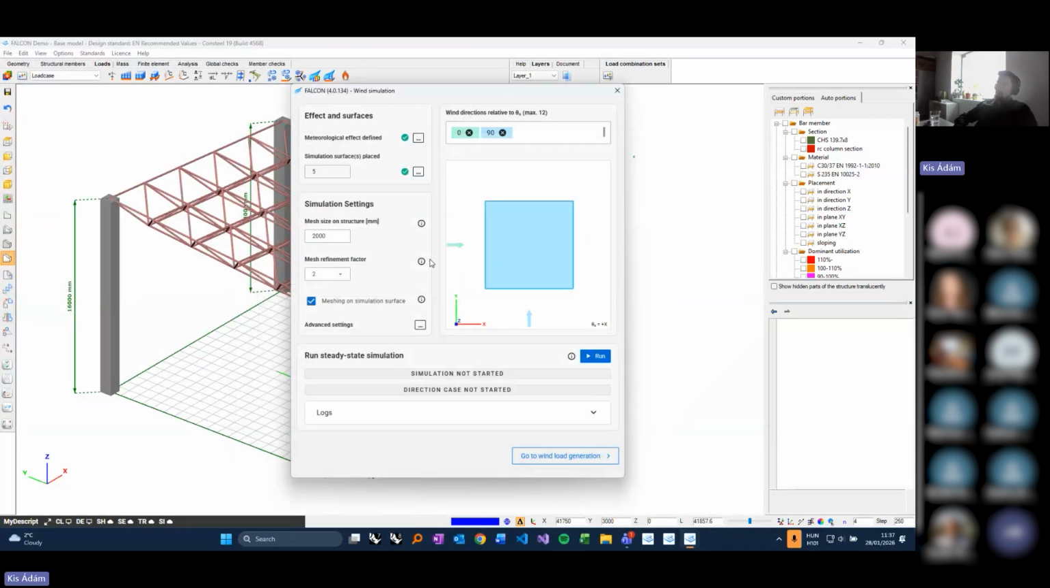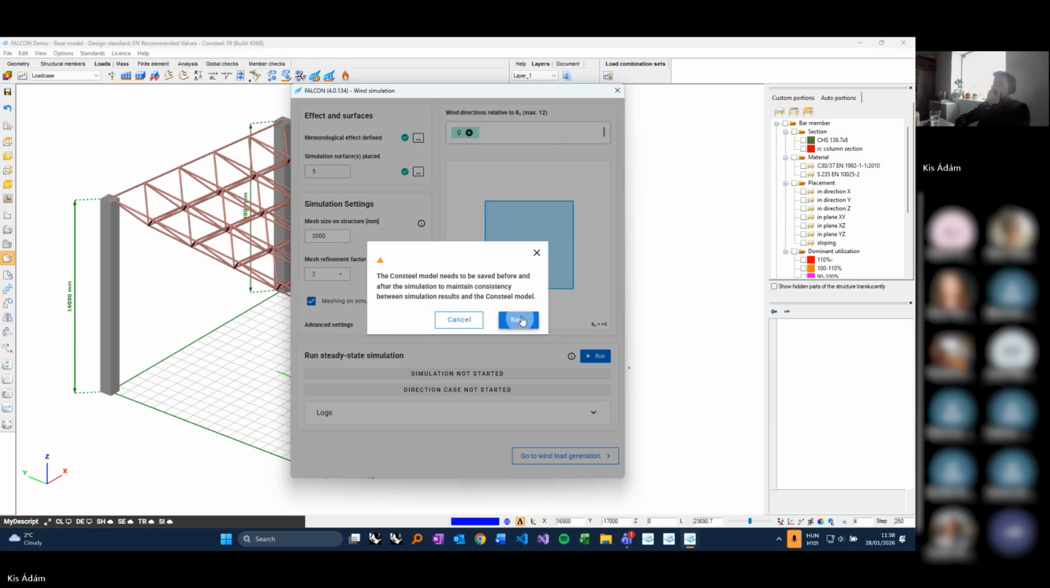Okay, so when everything is defined and we accept the values recommended by the software, because we always try, based on the geometry, and this is why it is important at the very beginning to define those geometric parameters, we are trying to define a certain mesh size on the structure, which is suitable for that specific scenario. In this case, 2 meters, and we leave the refinement factors at 2, and let's run our first simulation only in one direction.